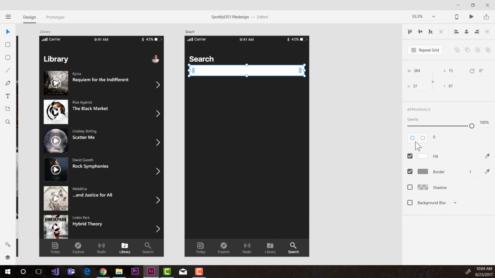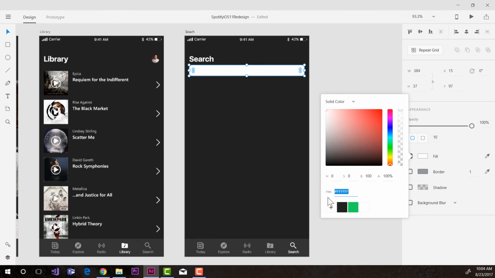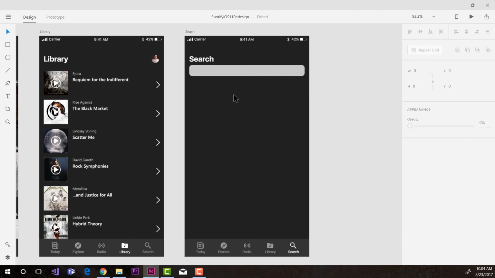And here the radius for the corners is again going to be small, about 5, maybe 10. Yeah, 10 looks better. And I'm going to delete the border. I'm going to change the fill in here. It's actually going to be grayish. So let me find a correct gray in here. Maybe one of these grays will look good instead of this.